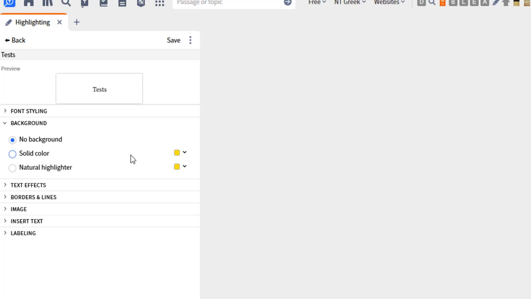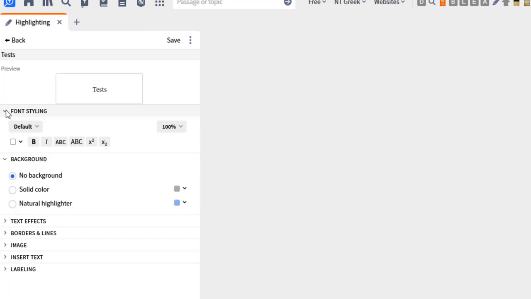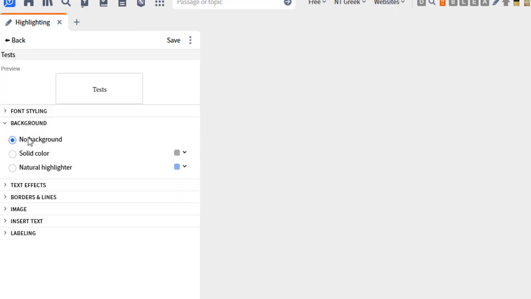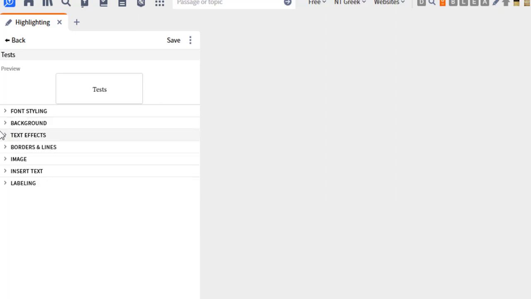We can add background. So we can add background color. So this would be like your solid highlighter. So you can change the highlighting color to whatever you'd like. So you can change the style, and you can do a natural one if you want, more natural highlighter style, almost looks like a pen. Or you can do a solid color or no background. So you can change these. So you can change the color of the actual text. You can change the background color, highlight.